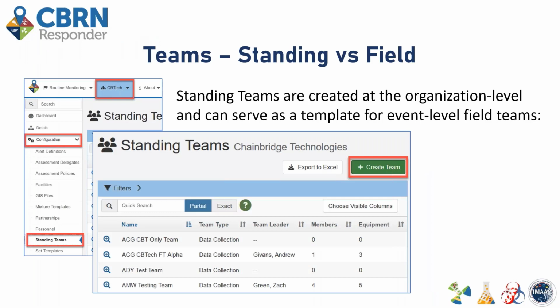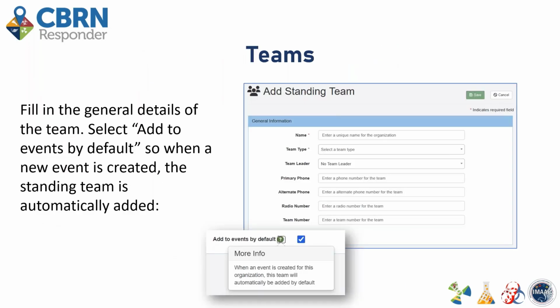At the organization side, from the configuration menu, there is a standing teams option, and here is where you can create your teams. You'll fill in the general details of the team, and when you get to that bottom field, Add to Events by Default, by checking this box, this means that when an event is created for this organization, this team is automatically added.